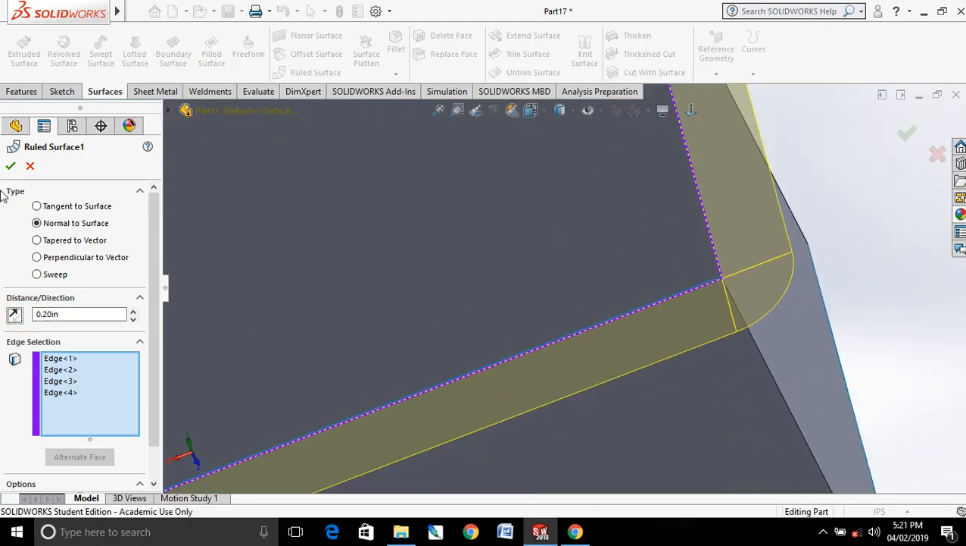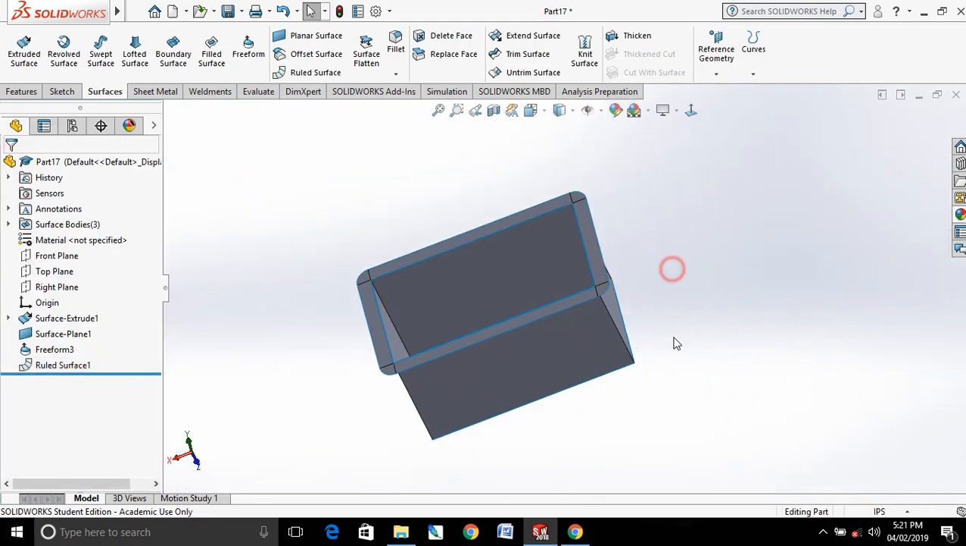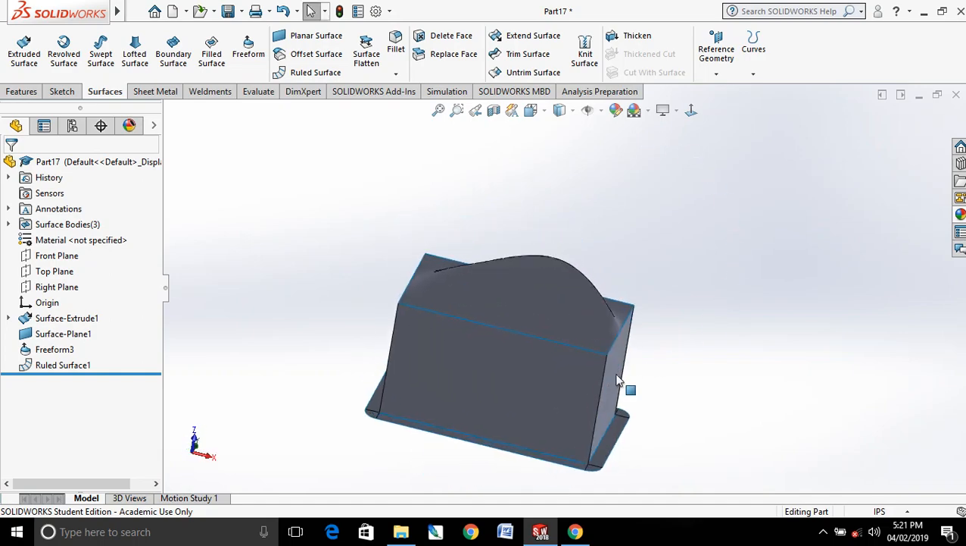This curve will be good. This is actually what we have to do. Clear? Thank you.